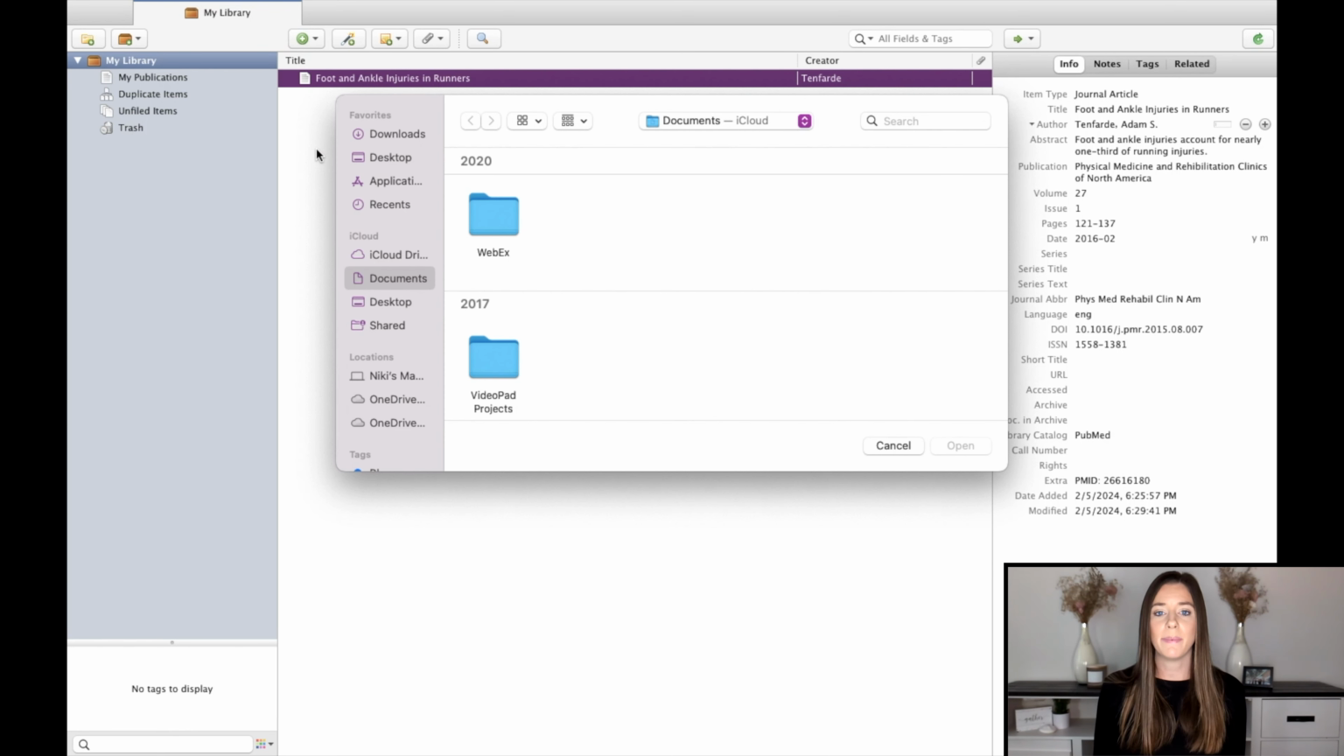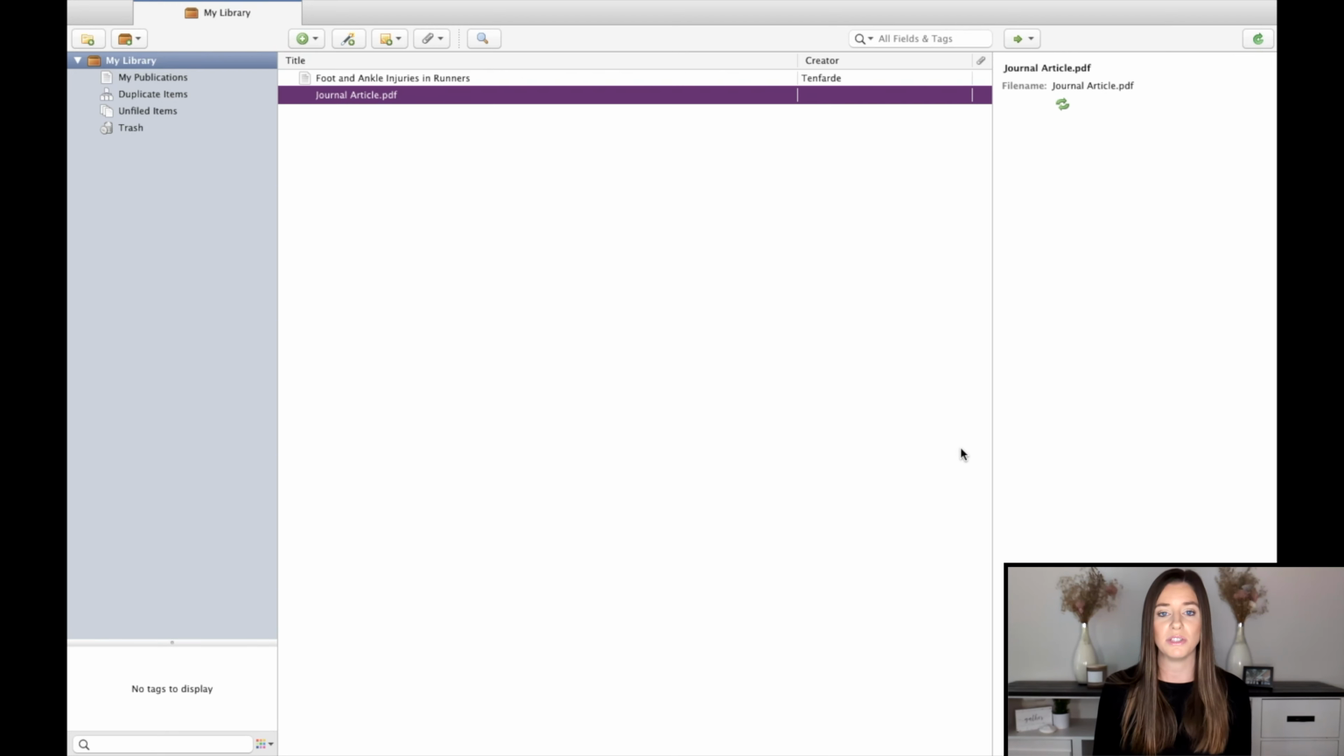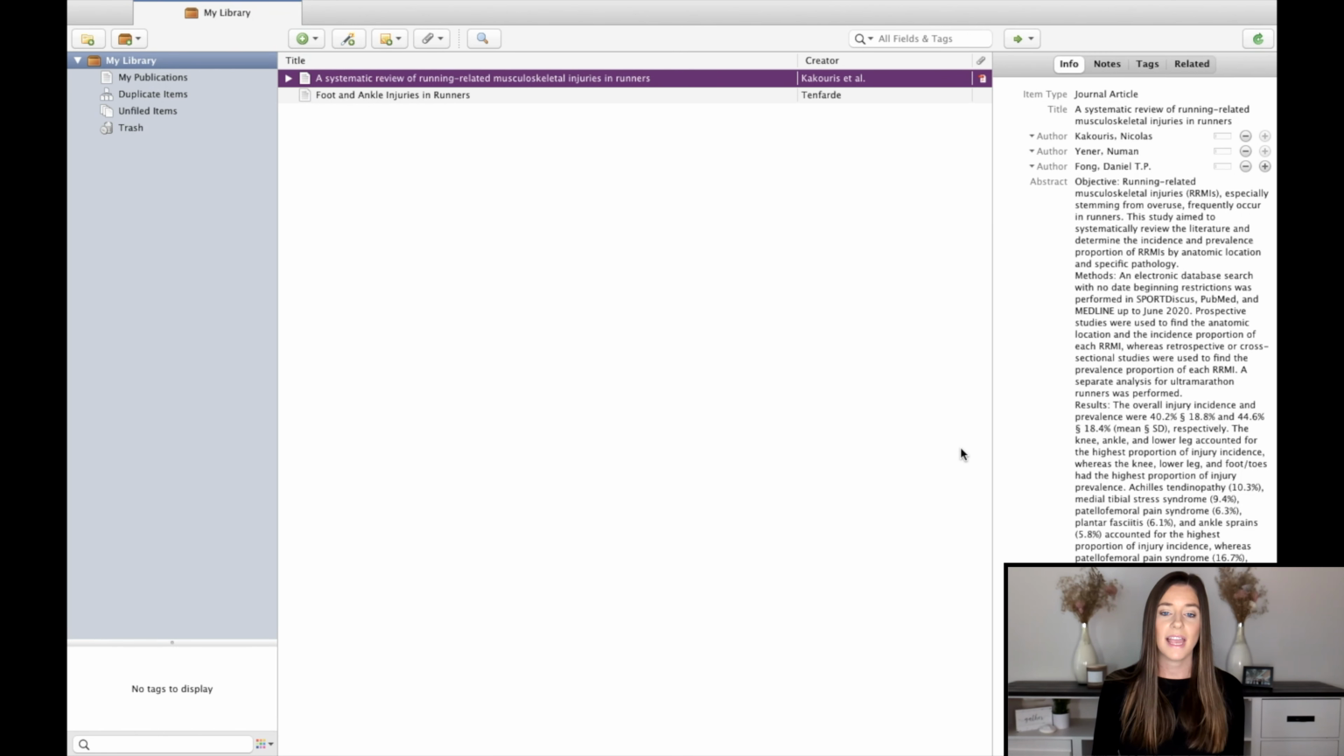When I click on this button, it asks me to navigate out to the file. Now I just downloaded a file off of PubMed and I named it journal article so that we could see which file was uploaded to our account. I'm going to click on that article and upload it, and you're going to see it generate right there in the middle of our dashboard.